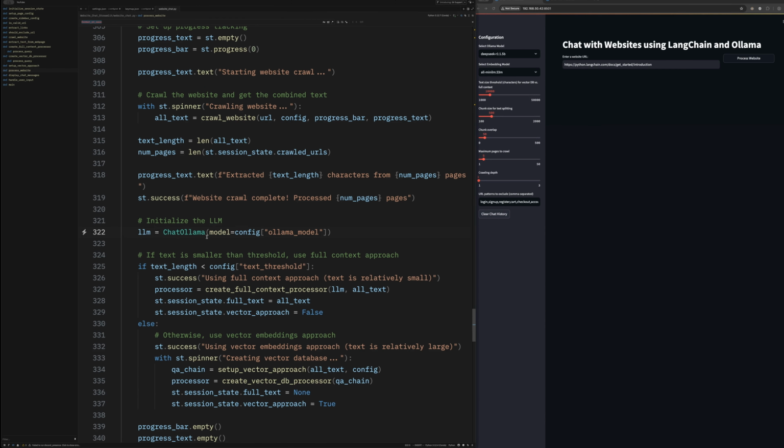The next thing we're going to do is define that LLM, which is ChatOllama. Moving on, we're going to then decide if we're going to use a full text search or vector embeddings using this. So if it's less than the config threshold, then we're going to use the full text component, which passes us the processor, where we then set the full text in the session state to full text, and then the vector approach is set to false.